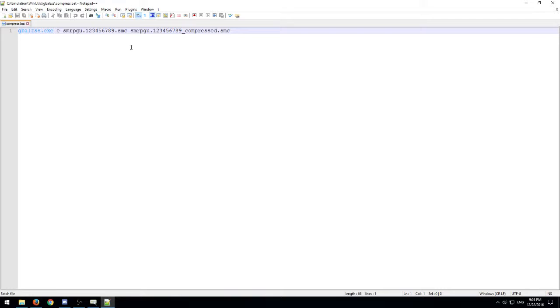So the command line that you want to run looks like this. It's gbalzss.exe. E is the argument to compress. I'm not sure why it's E instead of C or something like that. Like D, it uses D for decompress and E for recompress, I guess. I don't know. And then the next argument is the input file name, and then the next argument is the output file name.